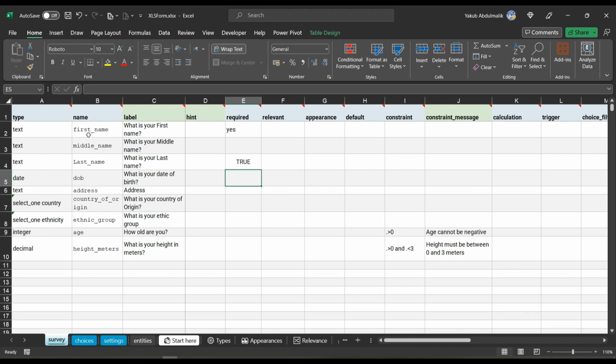So I want someone to input their first name and their last name. They might not have a middle name, which is fine, but I want their first name and last name. And also, let's say I want their date of birth. So if they supply me with an age, fine, but if they don't, I'm just going to add the same thing for height.